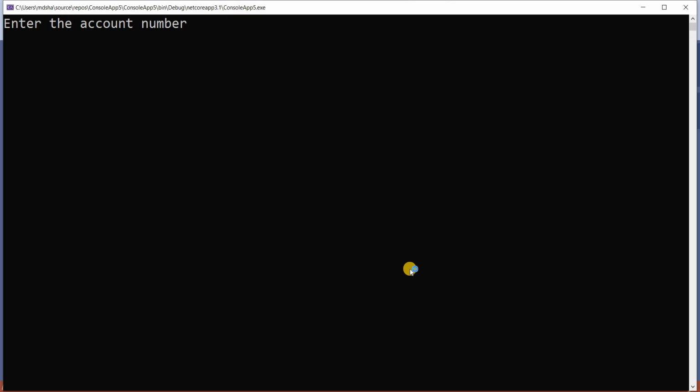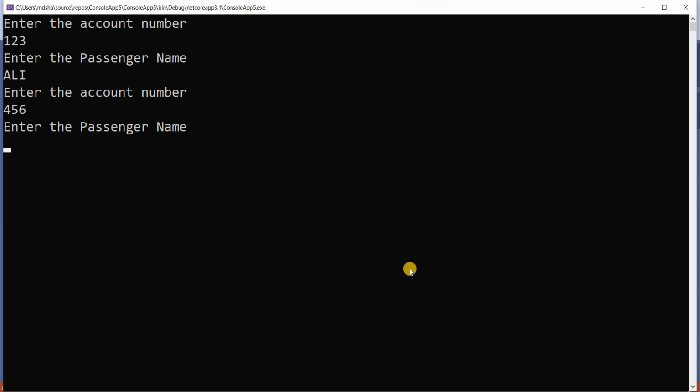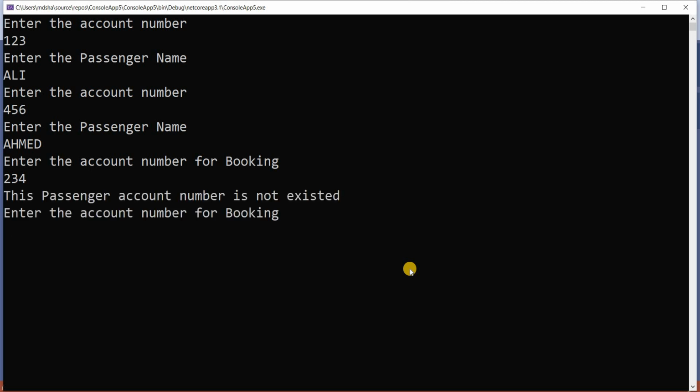Enter the account number. I'm going to enter 123. Name is, suppose, Ali. Enter the account number 456. Enter the passenger name, Ahmed. Enter the account number for booking. Suppose here I have entered 2 account numbers, 123 and 456. If I enter 234 for the booking, this account number does not exist. It shows me the message that this passenger account number does not exist. Now what I will do: if I enter 123, it will be accepted.